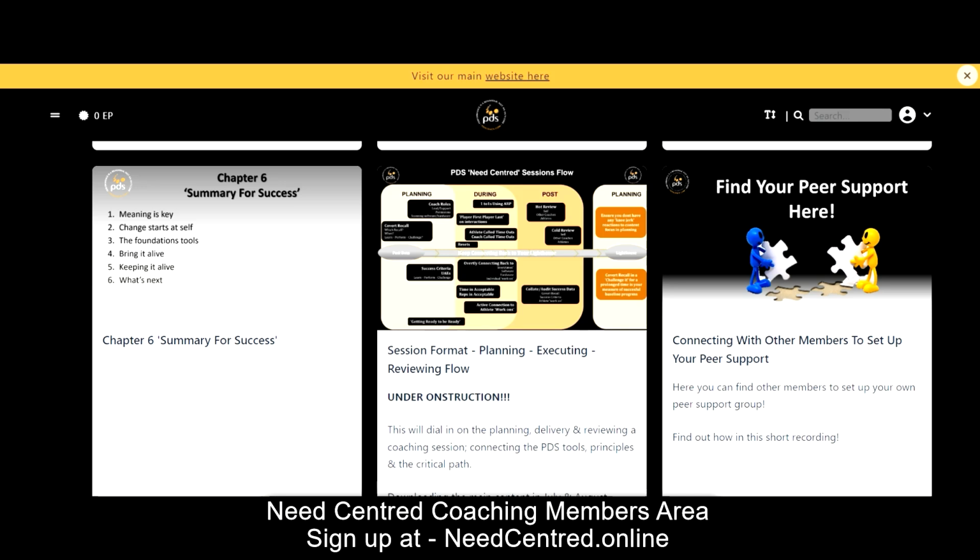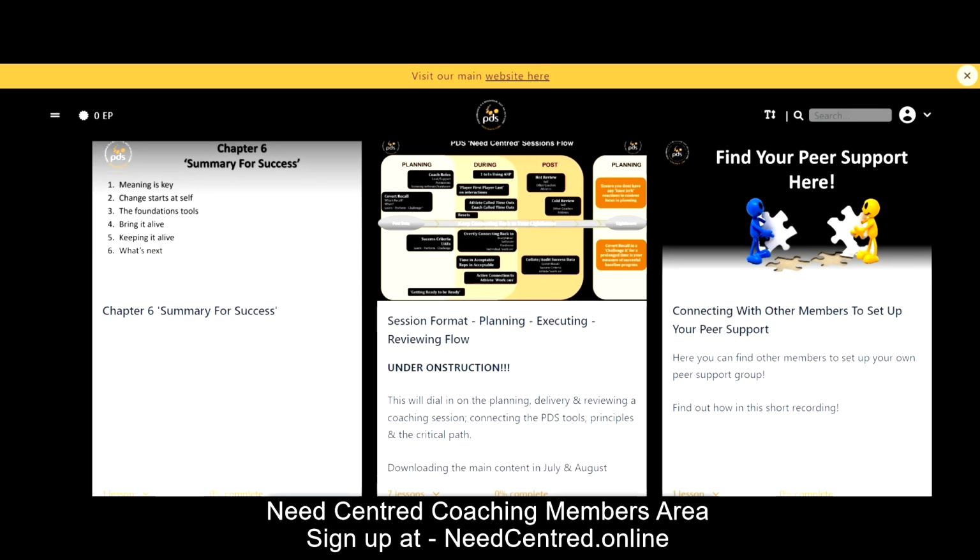Then the actual delivery during the sessions, but also importantly the data capture and your hot and cold reviews post session, and how we can audit that so it can influence how we plan for the next session. This is the flow that I call it. The next one here is finding your support.